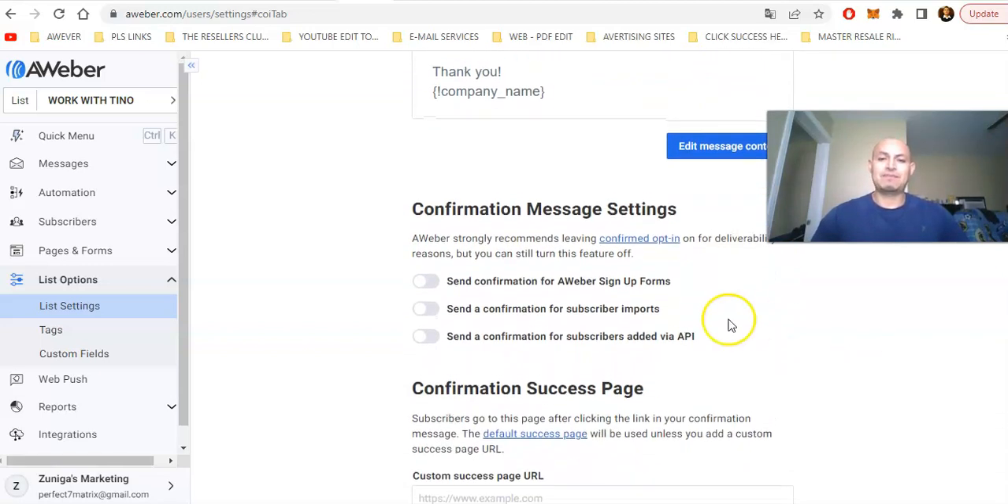And then, if you wanna turn off double opt-in with Aweber, it doesn't work just like that. I have it turned off right now, but that's because I already have over 100 subscribers. You have to have over 100 subscribers to be able to go back here and turn off the double opt-in subscriptions.